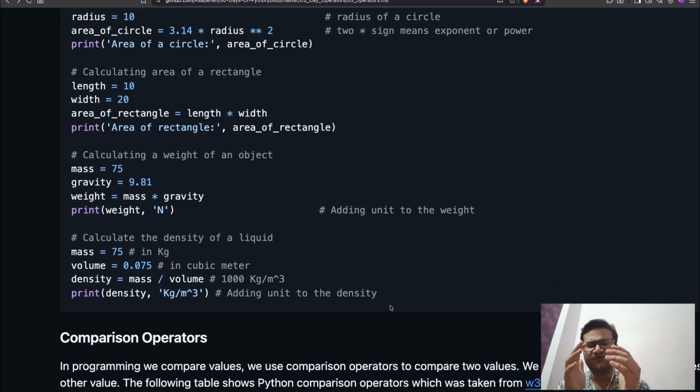And how to find the density of a liquid? Density of a liquid we can find by mass upon volume, means whatever the mass is divided by whatever the volume is, and we can find the density of that liquid.